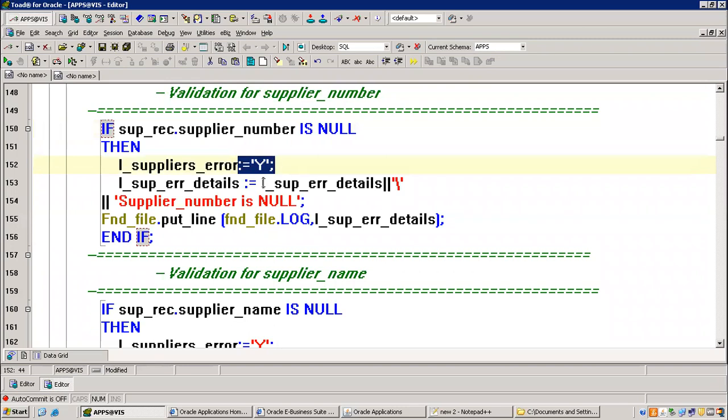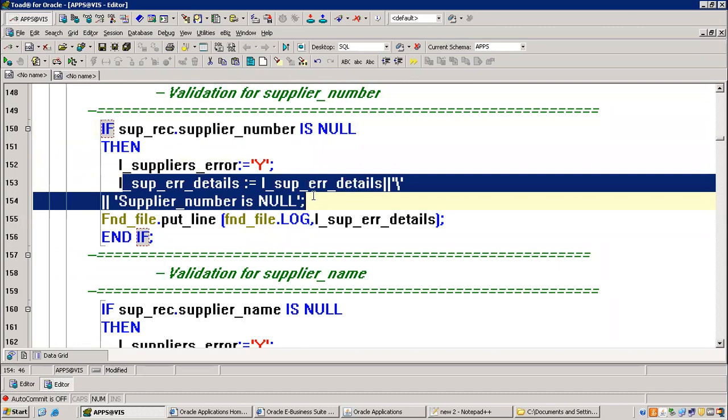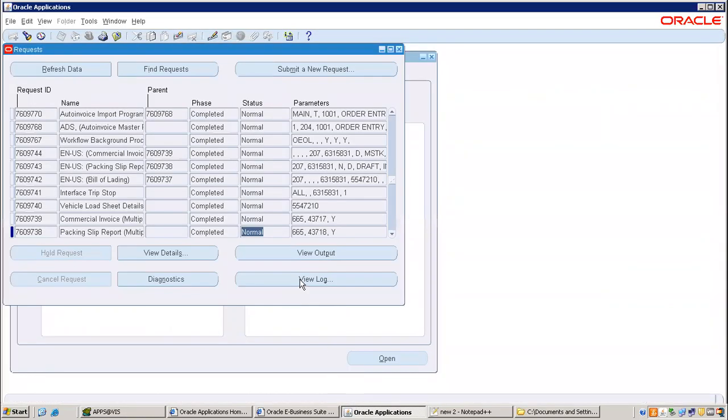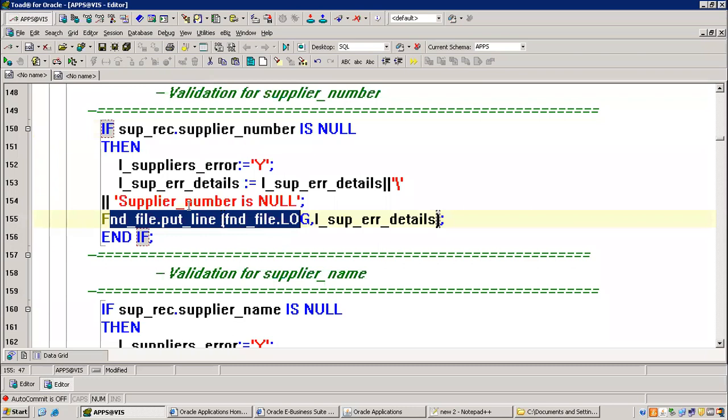And why it is an error, that also we have to indicate, saying that supplier number is null. And we need to print it into the log here. See, there are two buttons in this, correct? One is the output button, another one is the log button. Otherwise people cannot come to know what went wrong. So what API can we use? The API name is this one: fnd_file.put_line, fnd_file.log.